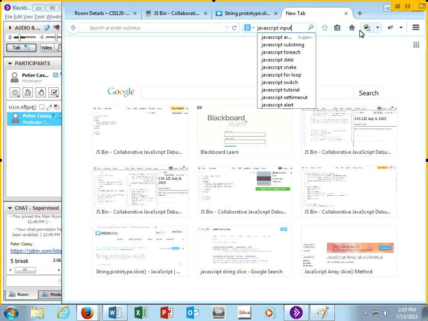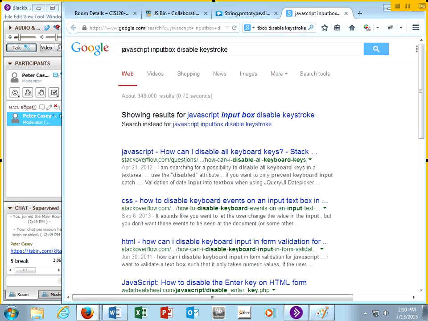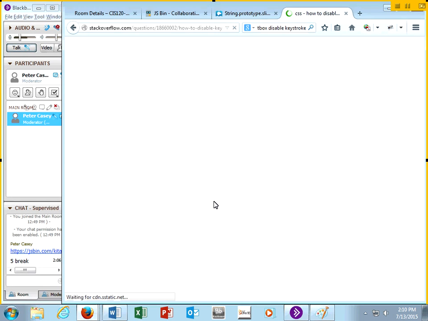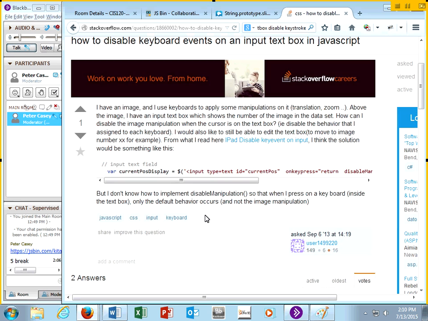JavaScript, input box, disable keystroke. How can I disable all keyboard keys? How to disable keyboard events on input box? See, this is not really what we want to do, but it might refer to it. This looks like JavaScript. This looks like a jQuery thing.